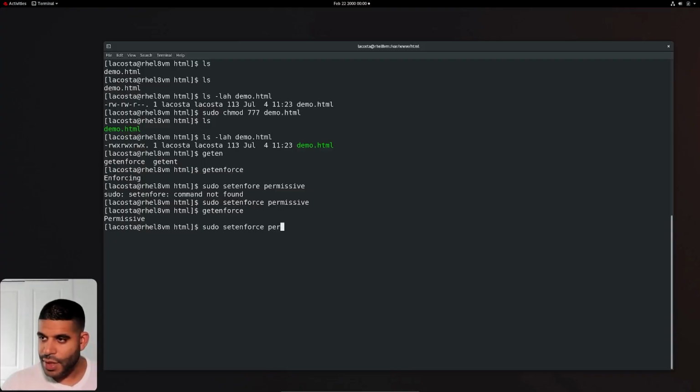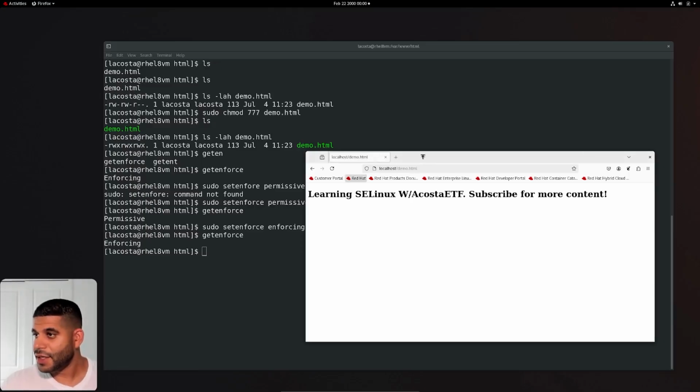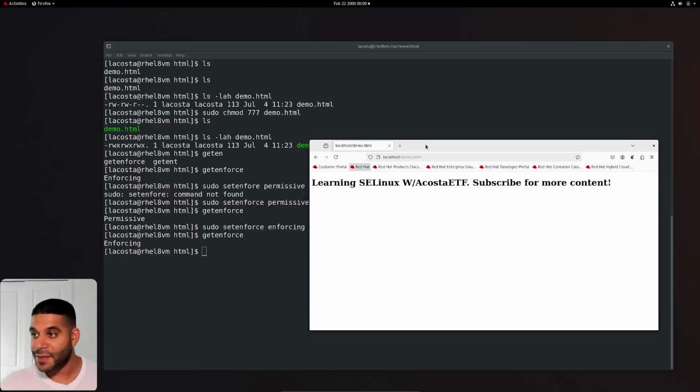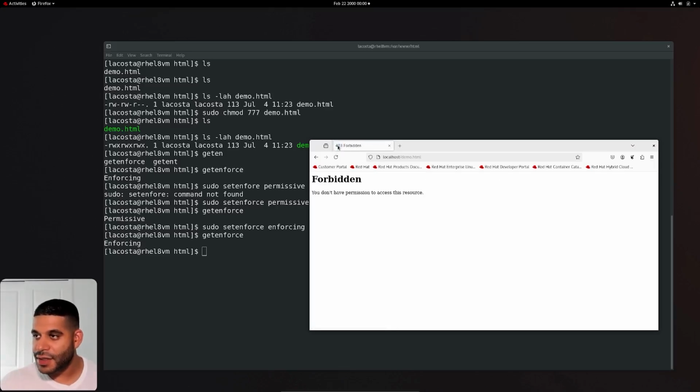And in order to do that, of course, we change from permissive to enforcing. Now let's go ahead and getenforce just to see what our SELinux policies look like. Okay, so it's enforcing now. Great. So if I were to bring up again our demo file or our demo HTML, let's go ahead and refresh. And you could already tell it's already at 403 forbidden. You don't have access for this resource.